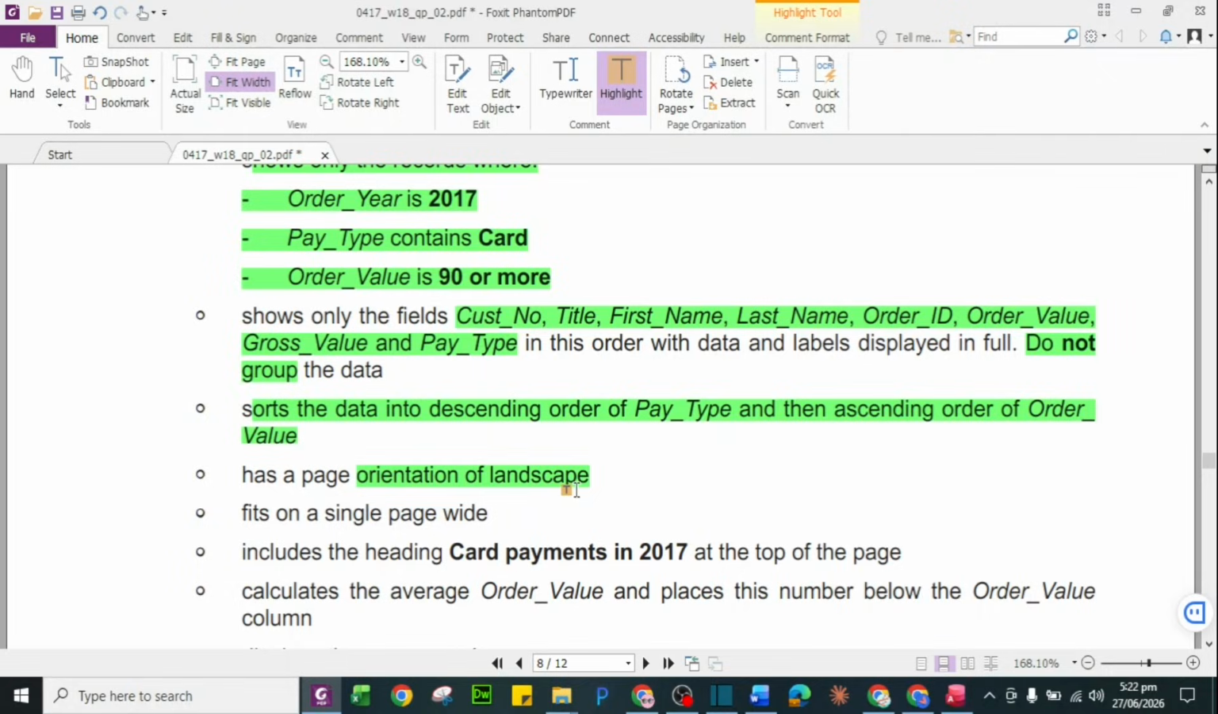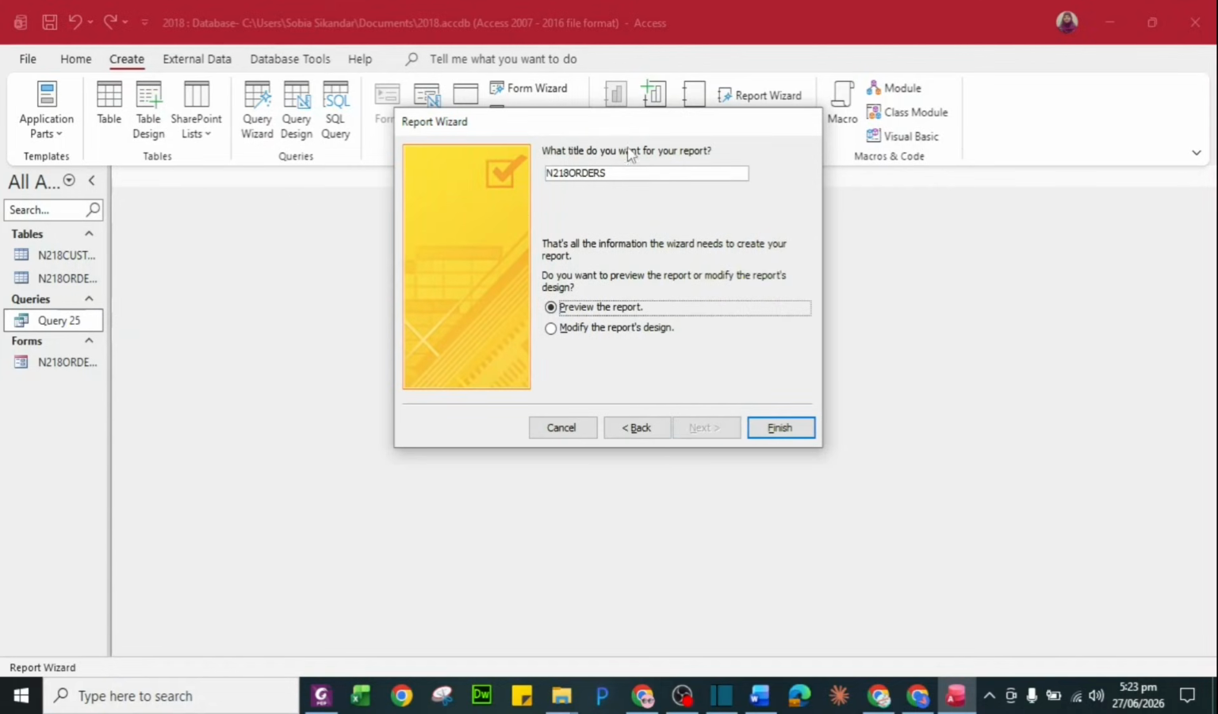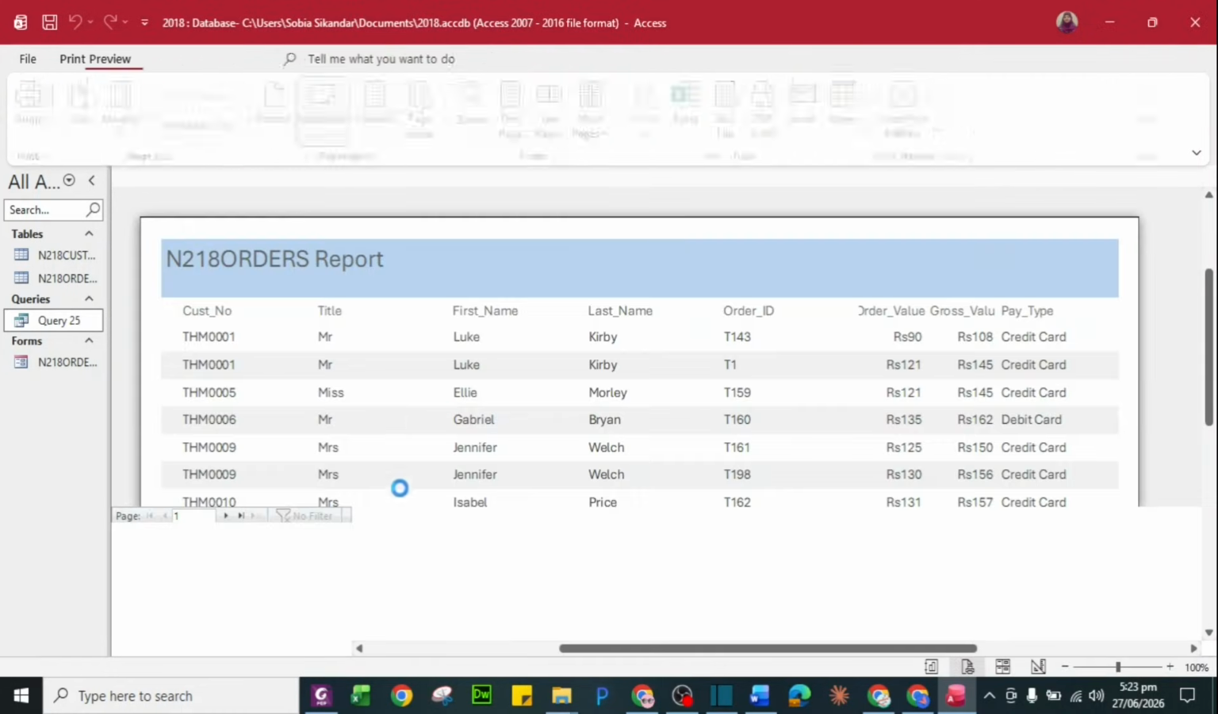Landscape should be the orientation and fit on one single page. This is the option: adjust the field width so all the fields fit on one page. Check it on and landscape, and then next. This is the name of my report. I am writing report at the end to make it easy to recognize, and then finish.